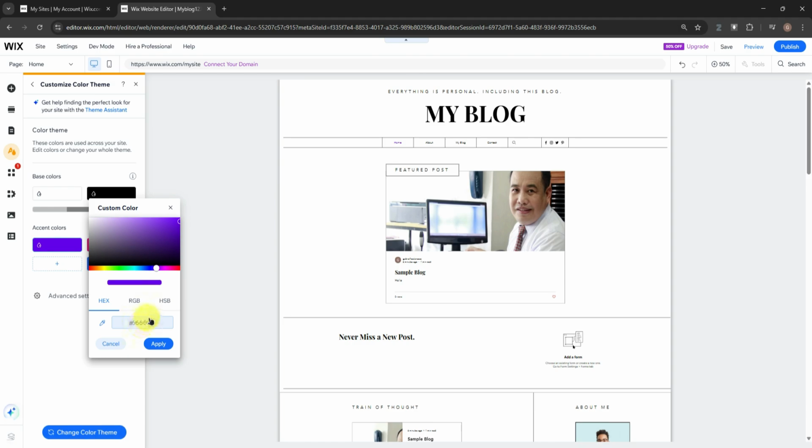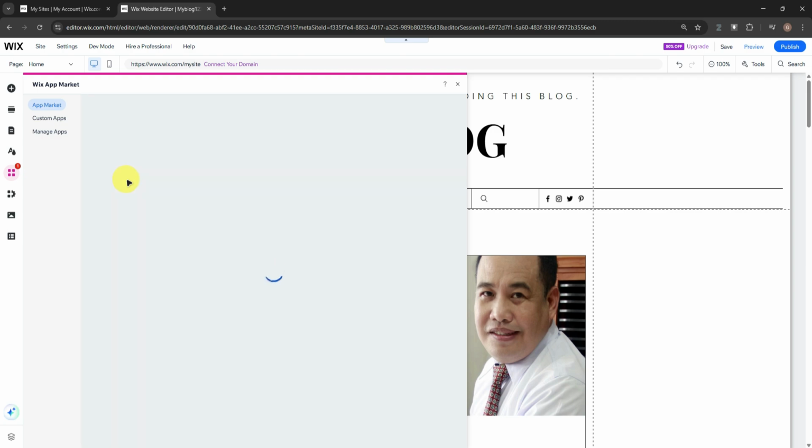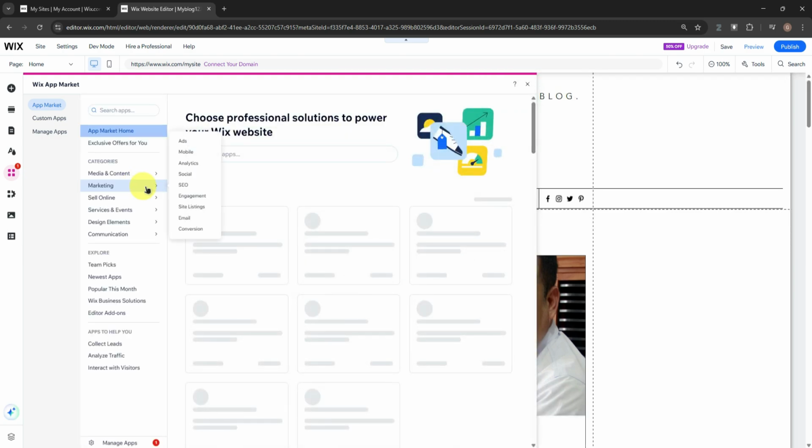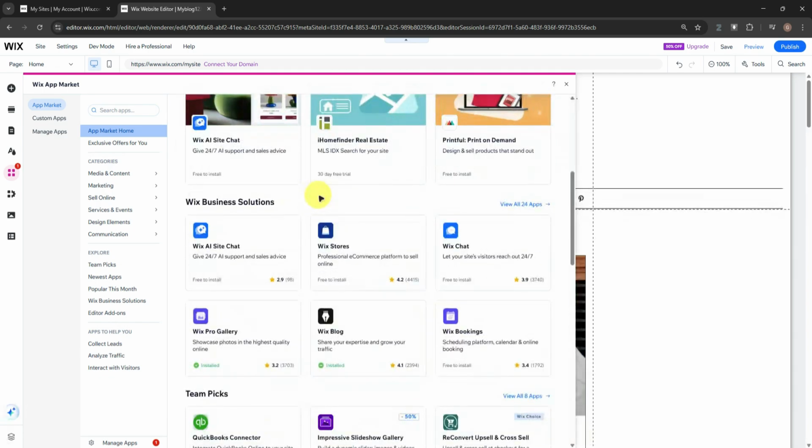You can also add the hex code right here. So yep. Next is the Wix app market. In here you can add different kinds of apps or integrate apps right here within your Wix website.